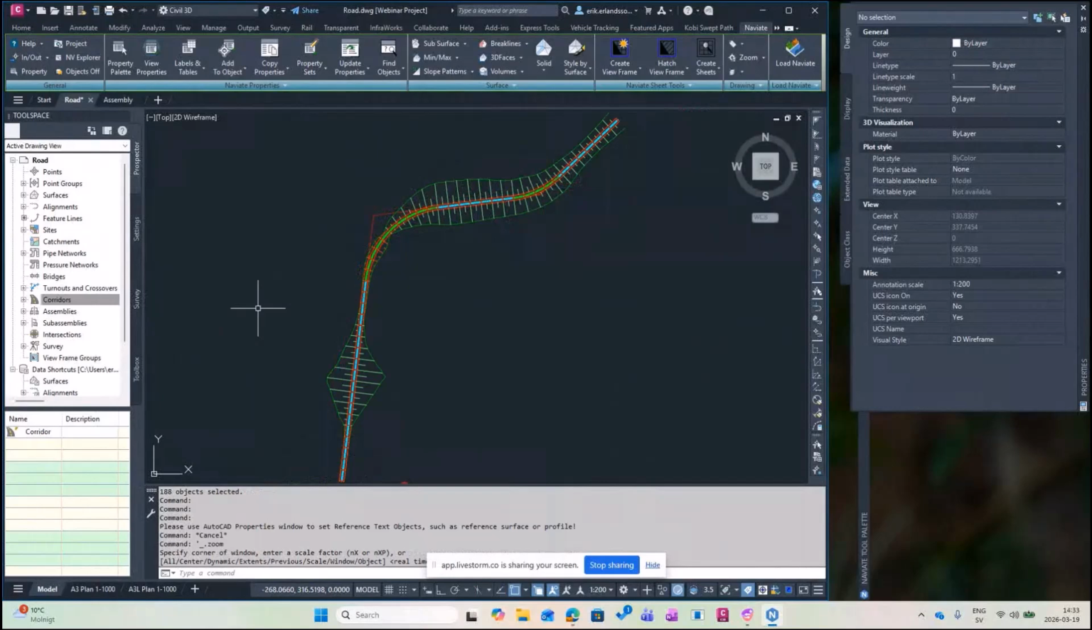And that wraps it up. A clean corridor with dynamic, export-ready objects created through a simple step-by-step workflow.